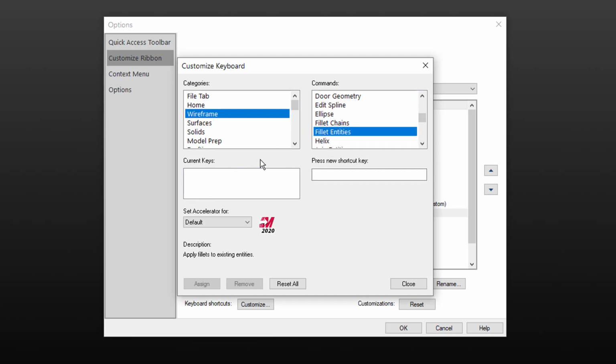When I click on it, it doesn't show anything assigned to it yet. I can put in any type of shortcut that I want using Control, Alt, and Shift, any combination thereof: Control Alt, Control Shift, and a letter. In this case, I am going to try Control, Alt, F, and it comes up unassigned.